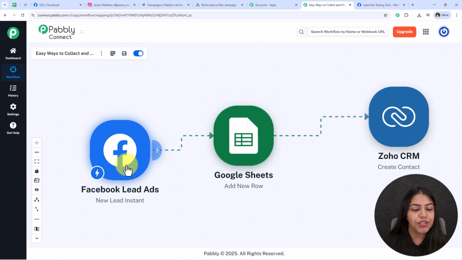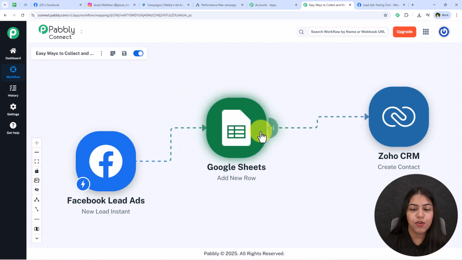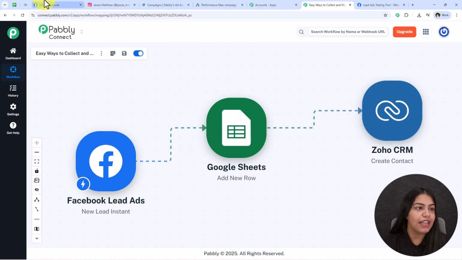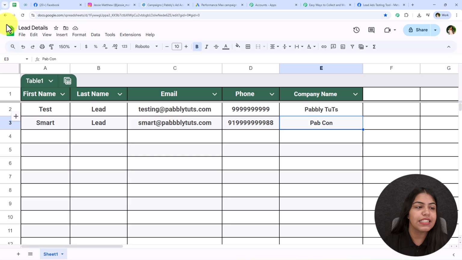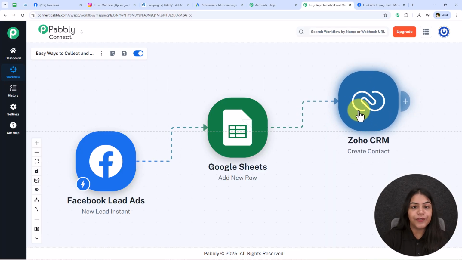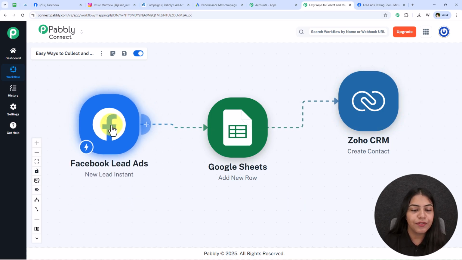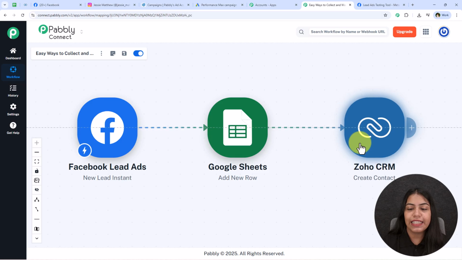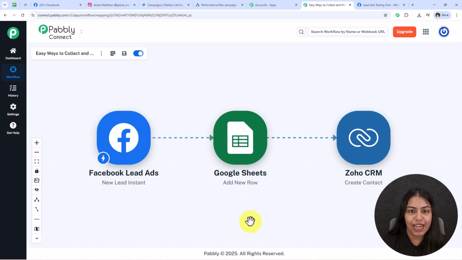Now whenever I'm going to receive a new lead from Facebook lead ads, automatically the lead details will be added in my Google Sheets. Not only this, in my CRM too, so that we can nurture these leads further and maybe we can convert them into our customers. So yes, once again I'll just let you know that I used Facebook and Zoho as an example application. You can use any other application too.